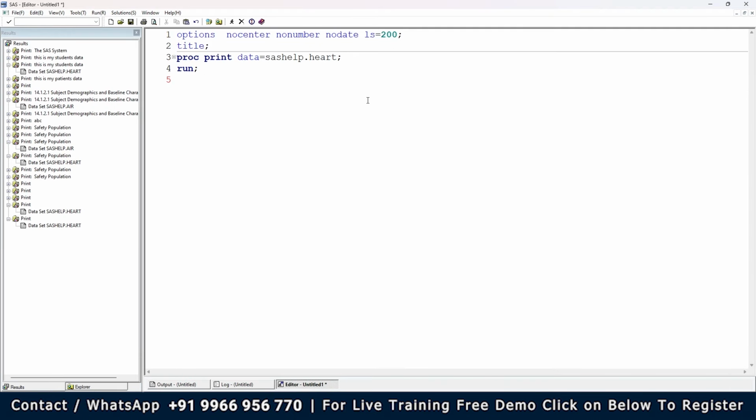I can write it up to 256 only. You can't exceed more than that. Up to 256 characters per line you can print. That's making sense.